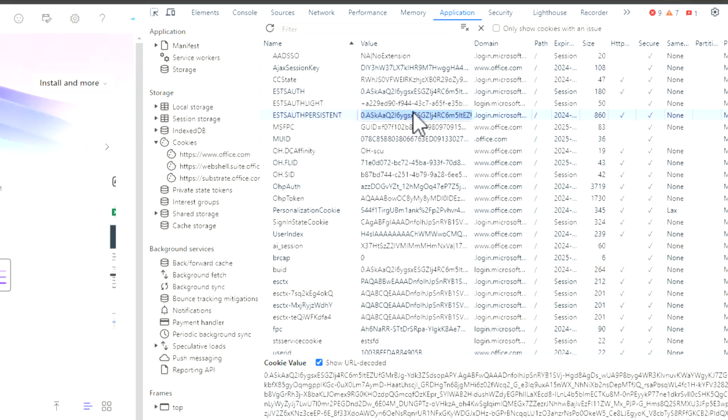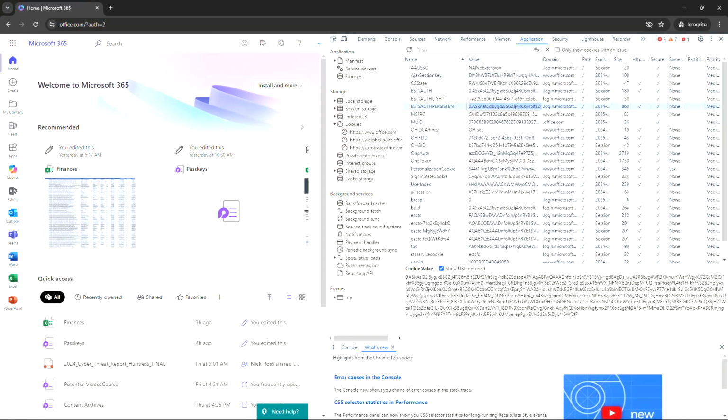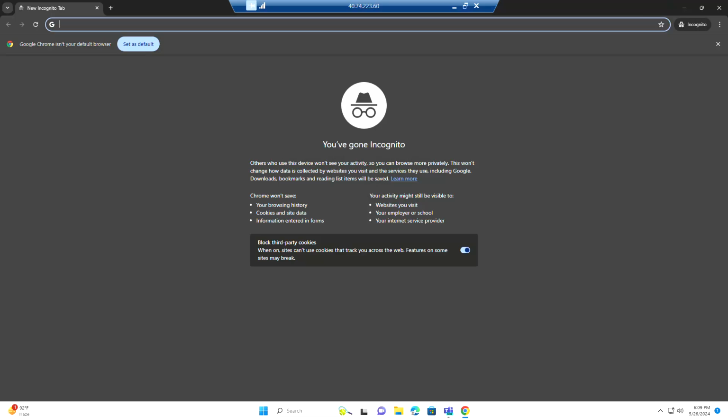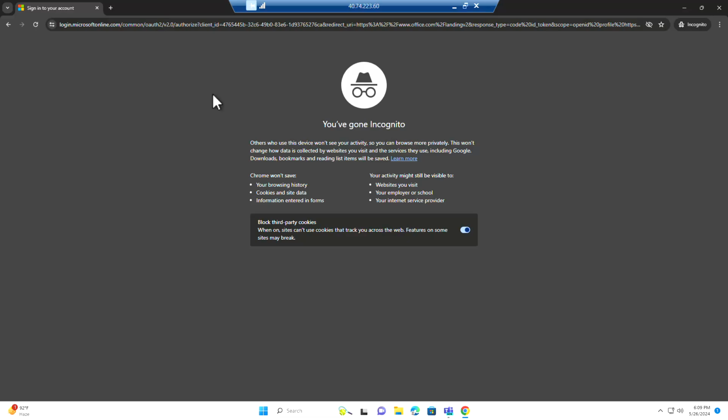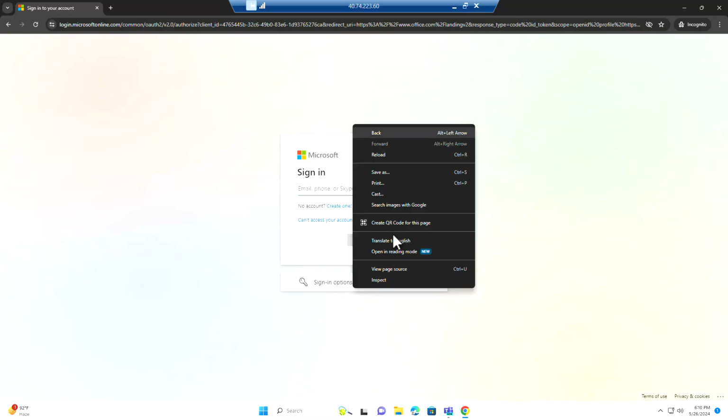So I'm going to copy this, and you have the domain of .login.microsoftonline.com here. I'm going to try to mimic this in another browser on a different device. I'm here on a VM, in an incognito window of Chrome, and I'm going to go to login.microsoftonline.com, and it's going to take me to the sign-in page.